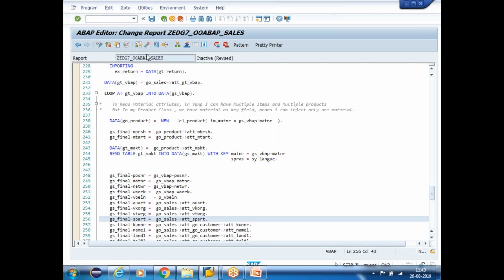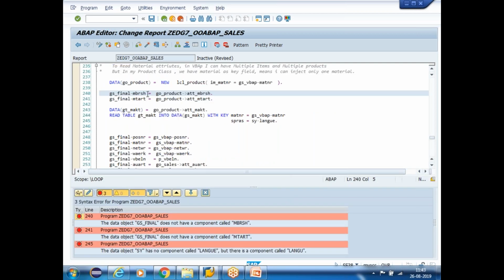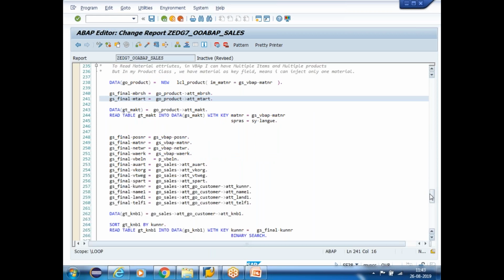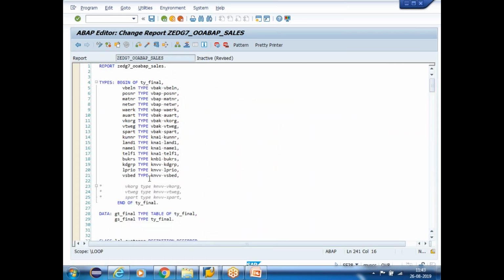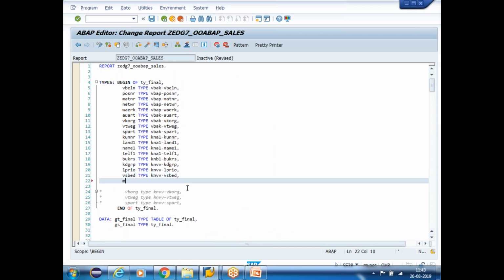Pretty printer and do the syntax check. And yeah, maybe MBRSH we maintained? No, in the final MBRSH, yeah, we didn't maintain. Maybe after the product, I will show that product information. Maybe in the last, I will show, guys. So not product, maybe MBRSH.